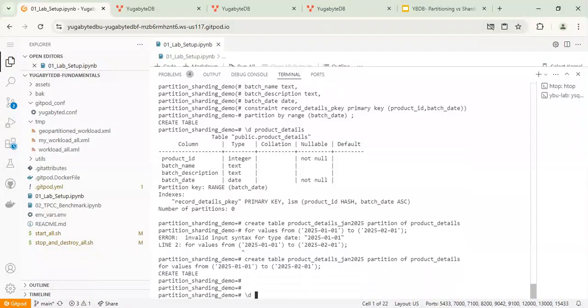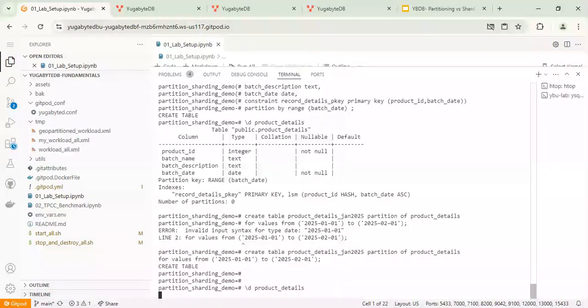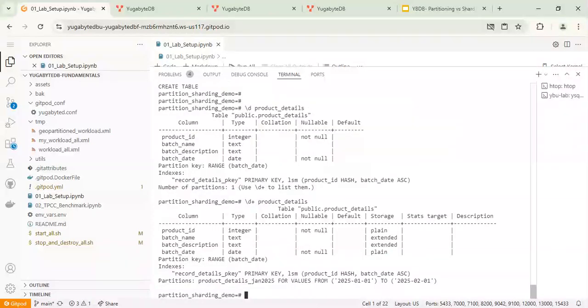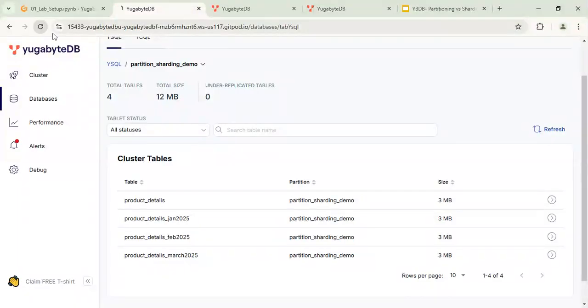Now again, let me check the description of product details. Okay, now you can see that here a new piece of information is available. It says that one partition is available. So let me do a plus, which will show me additional information. And here we can see that yes, we have a child table available for this product details table. So now let me go back to the UI. Let me refresh it.